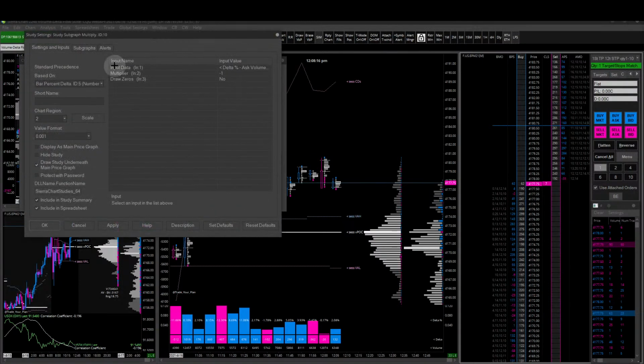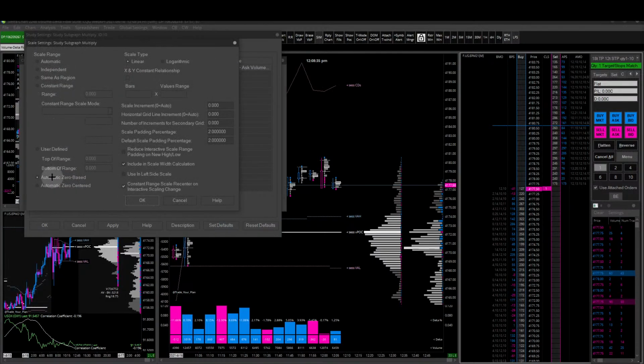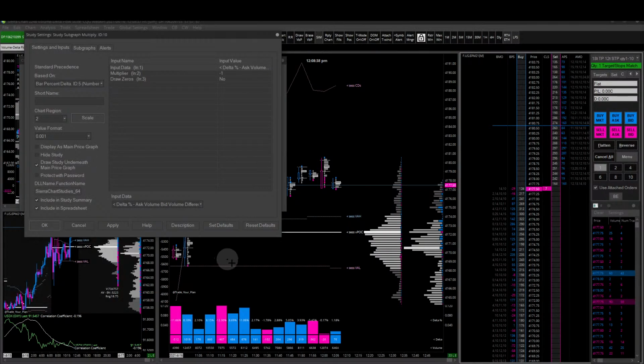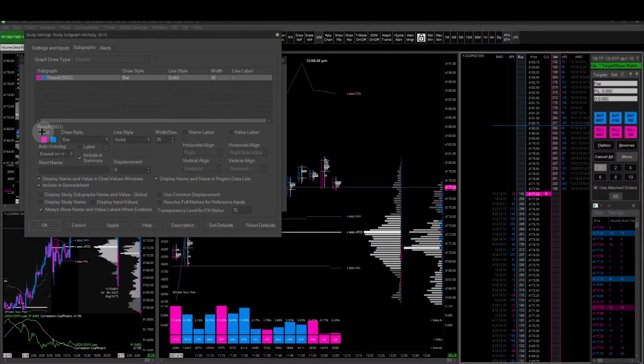Okay. So this is the second one. For the multiplier, invert it. Go -1. So everything's the same. Use the same bar percent delta as the input, then the based on, and the input is exactly the same thing: ask volume, bid volume difference percent. Chart region 2, scale, automatic 0 based. But remember, now it's inverted. It's inverted, so what was going down is now going up. But now the colors have to be inverted too. So purple now on the left, blue on the right, because it's inverted.